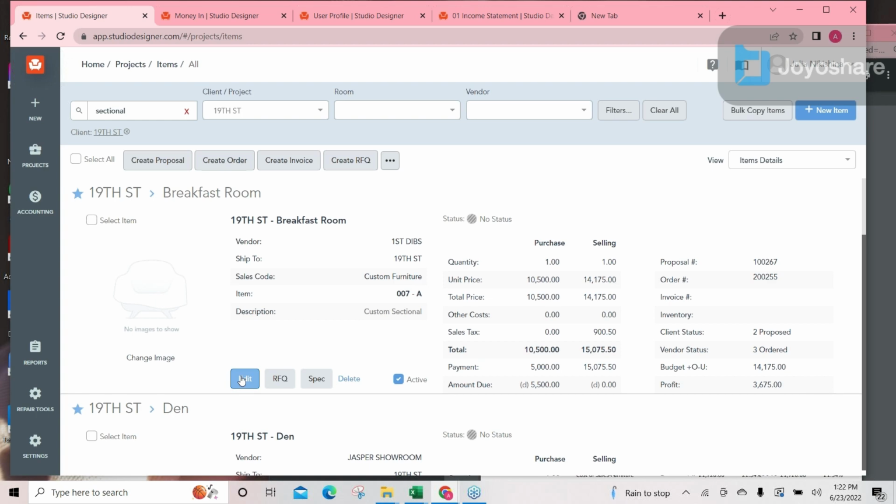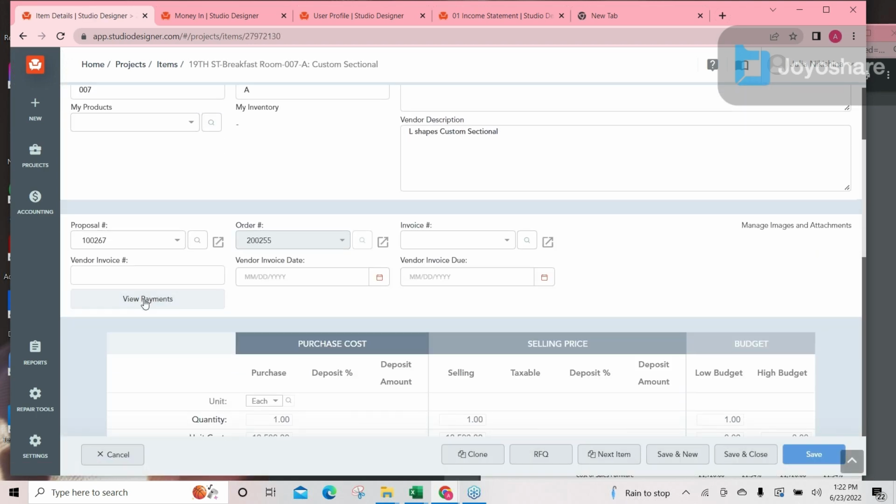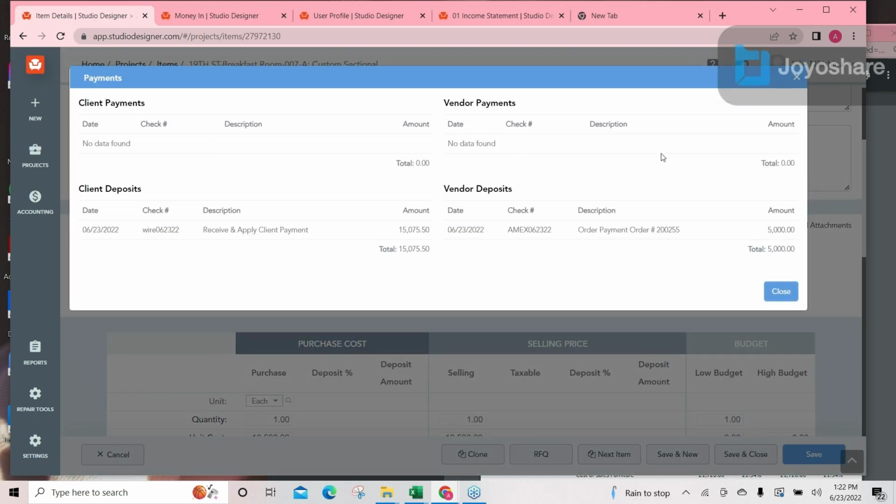If you go back to the sectional and go back to view payments, this screen can be a little bit confusing. There's something called a vendor deposit. There's something called a vendor payment, client deposit, client payment.